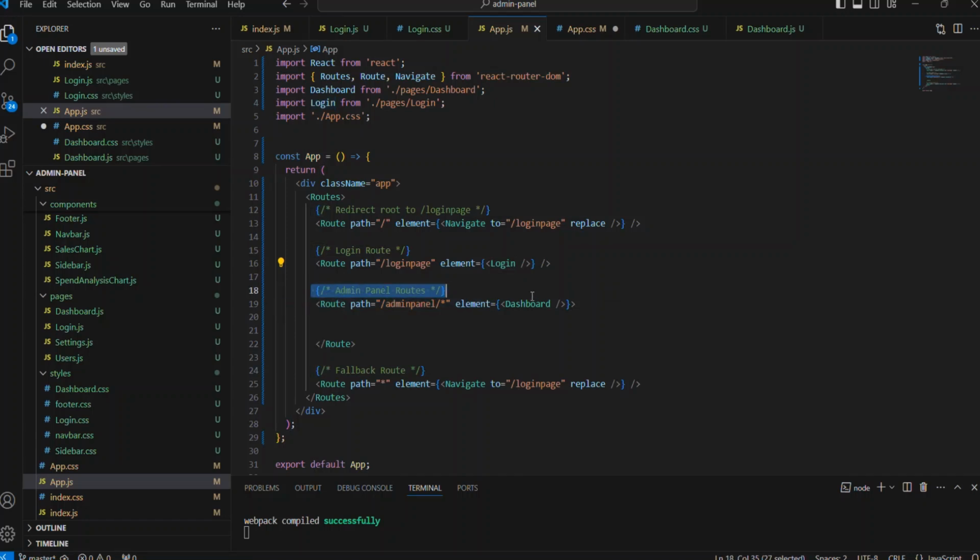This route handles the admin panel of the application. When the URL is /admin-panel or anything nested within it, indicated by *, the Dashboard component is displayed. The Dashboard itself could have further nested routes to handle different sections of the admin panel. This is the fallback route. If someone enters a URL that doesn't match any of the defined paths, they will be redirected to the login page. It's a safety net to ensure users don't end up on a 404 page not found.